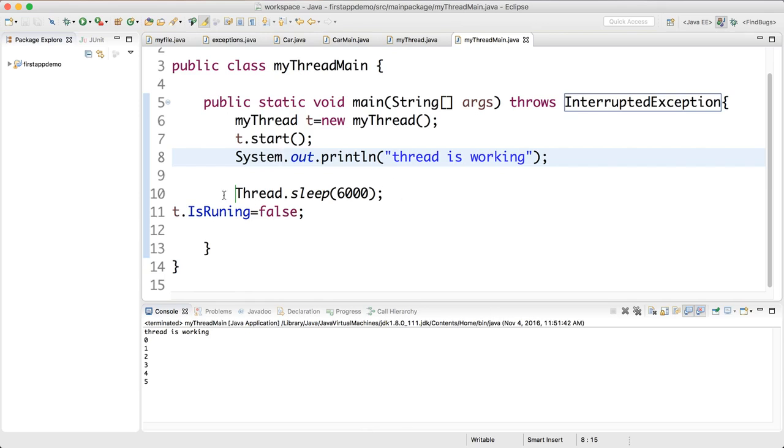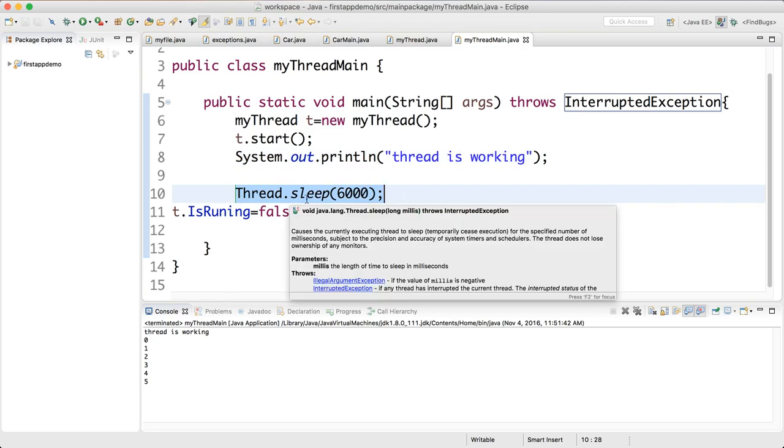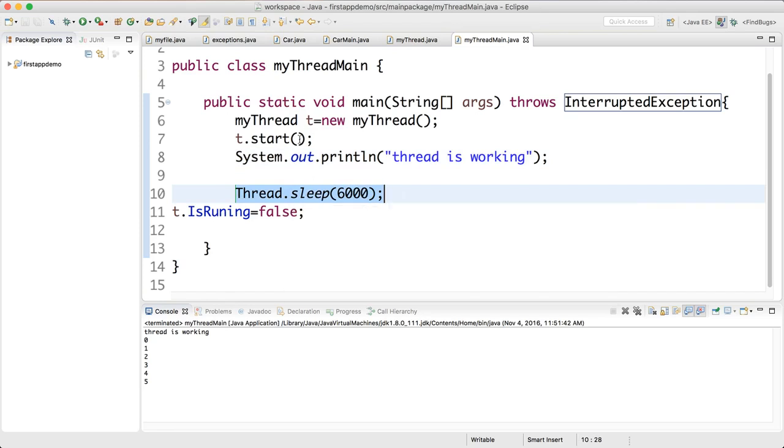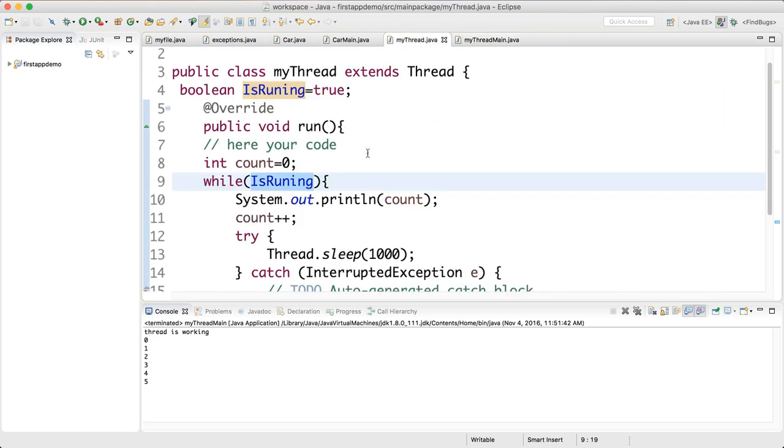Why? Because after this line, when I say sleep, that means I'm sleeping for 6 seconds. He sleeps in this line for 6 seconds, and the thread continues working. When he gets to 6 seconds, he goes to this line and changes it to false. When the thread comes back to this loop, it sees, hey, this is false, so you will go out.